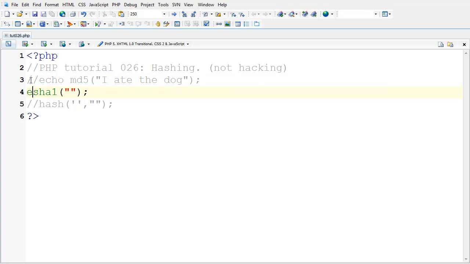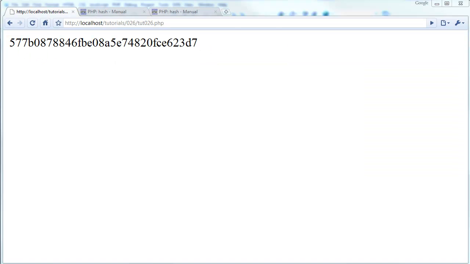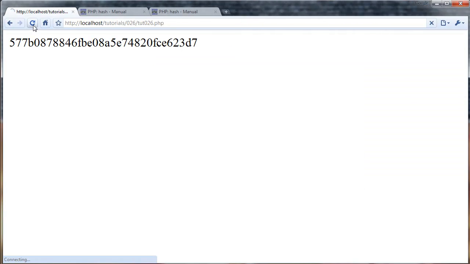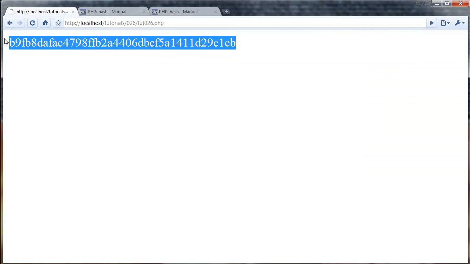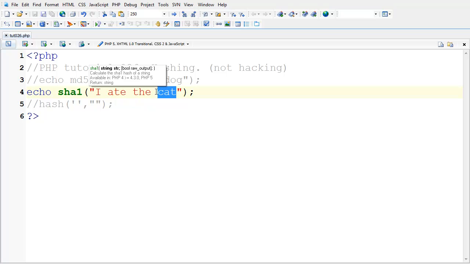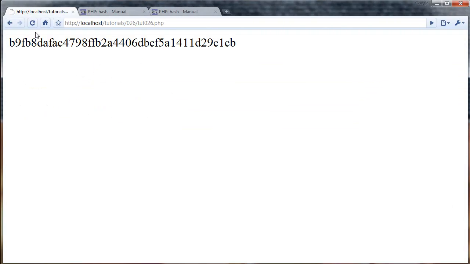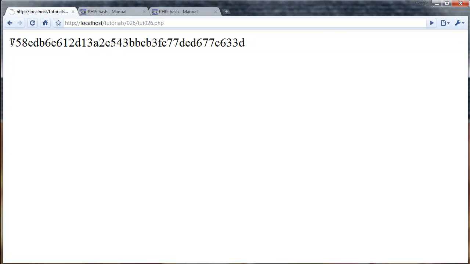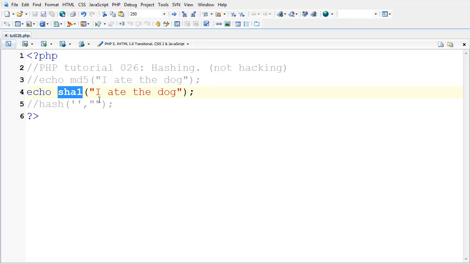So if I do the same thing with SHA-1, it's longer, by the way, so I'm going to put in "I ate the cat" and save it. I'm going to go back to Chrome and refresh. As you can see, it's longer. If I refresh again, it's the same. And if I went back and changed this to dog and refresh, it's different, just like how the MD5 changed. SHA-1 is longer than MD5, so it's harder for people to try to crack it.